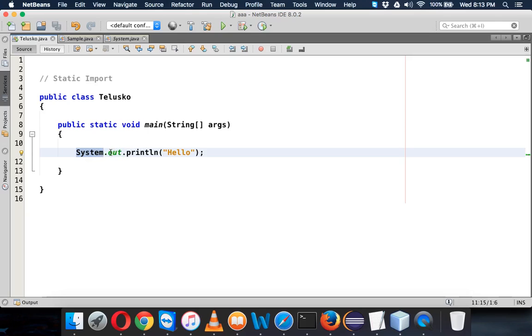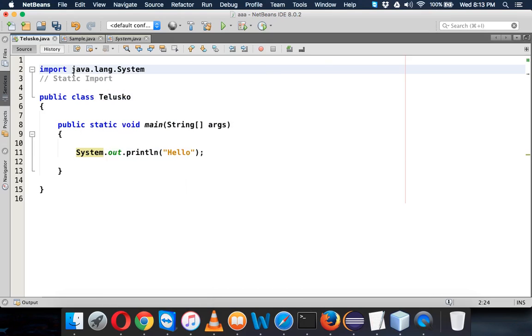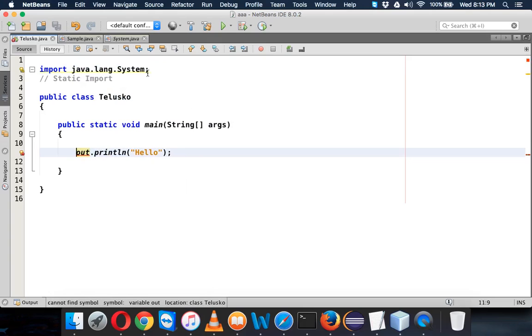Now let's say you want to print 100 statements. To print those 100 statements, we would use 100 System.out.println. Instead of doing that, what we can simply do is say import java.lang, since System belongs to the lang package, and we say System, and give a semicolon. But hold on, if I remove this, will it work? No, we also need to mention that there's something called out here.